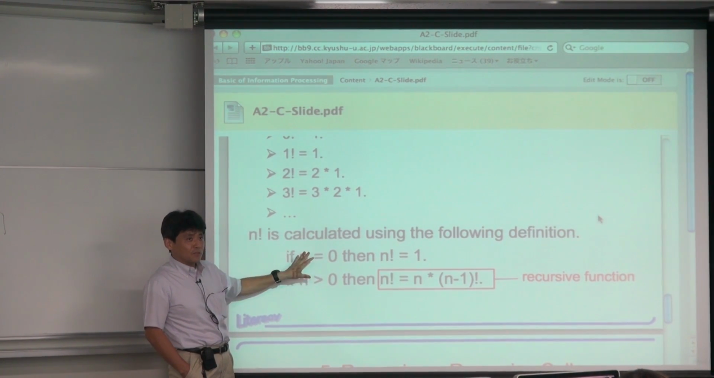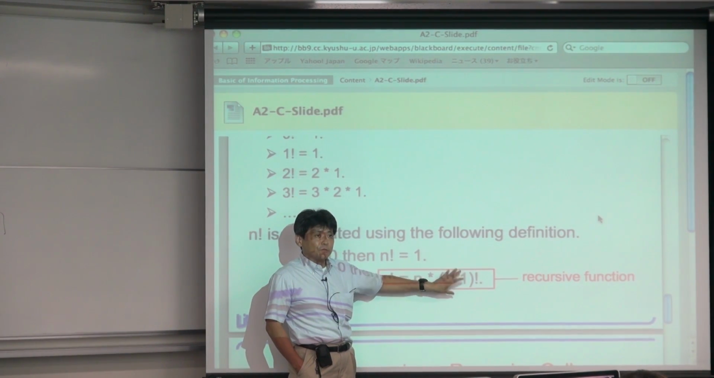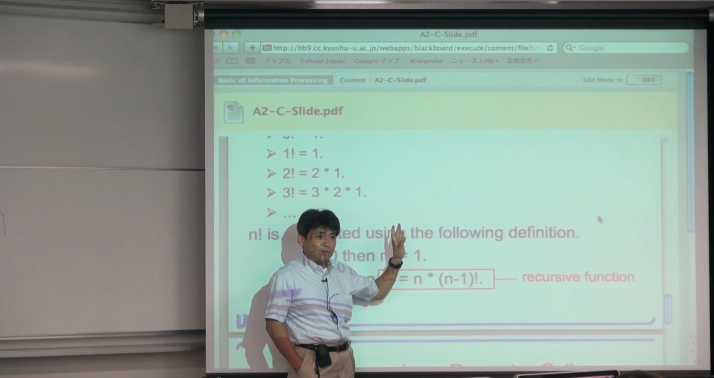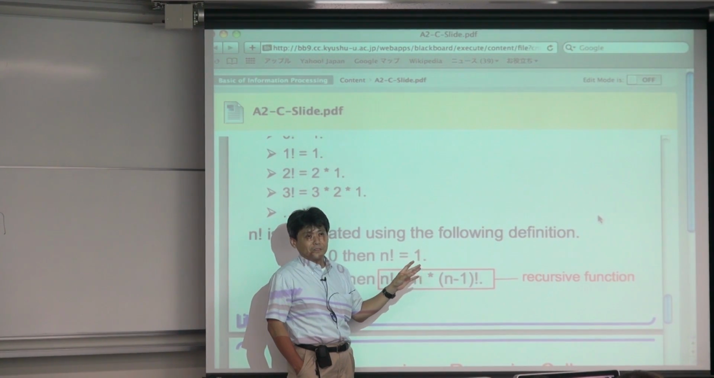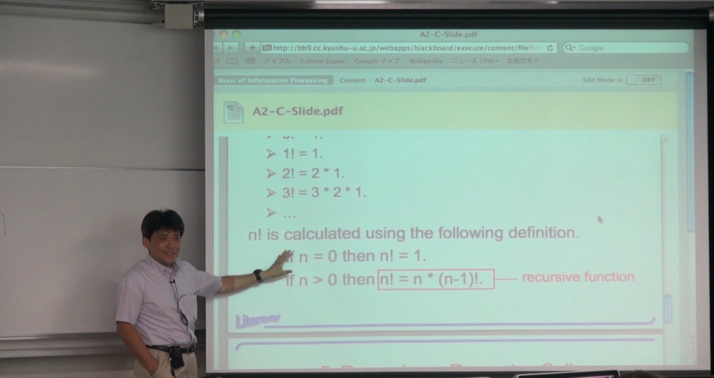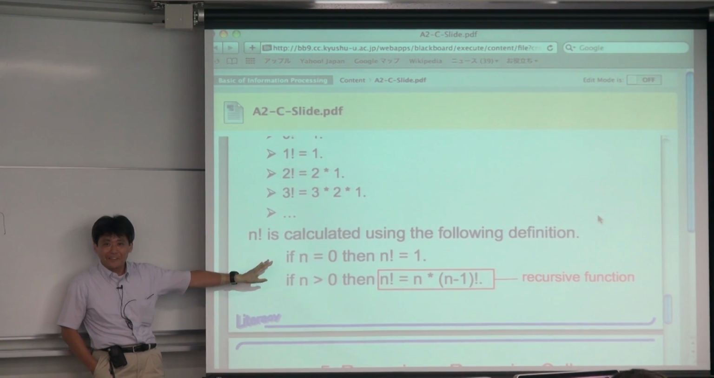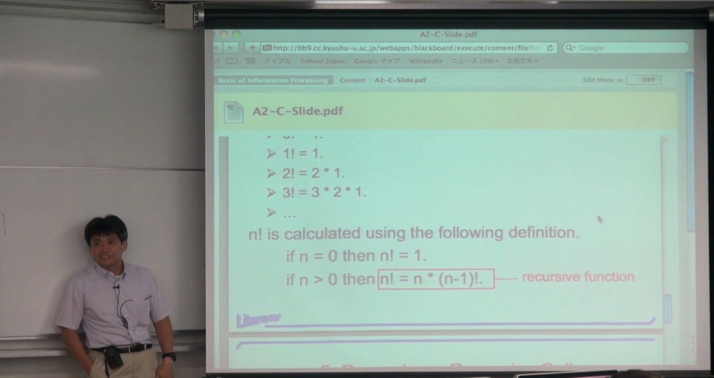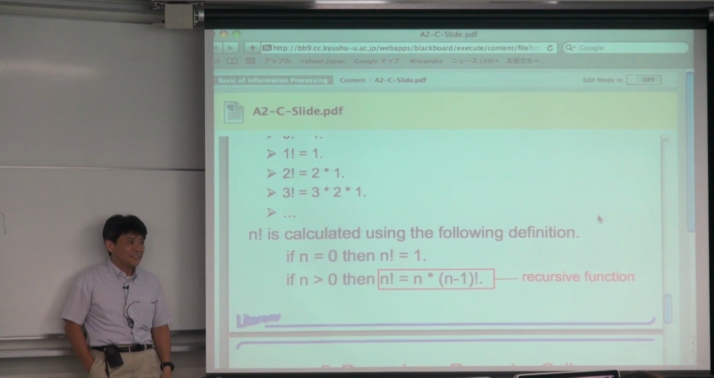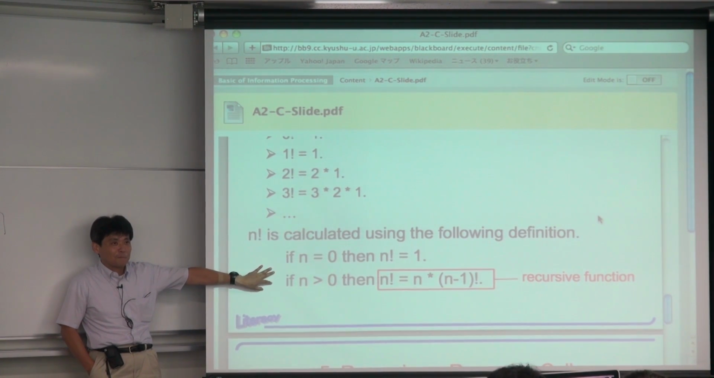Inside the definition, the definition of factorial n minus 1 is also used. Recursively, factorial is called. Okay. This type of function is a recursive function. Okay. So can you understand? Okay. So this is the definition of the factorial.